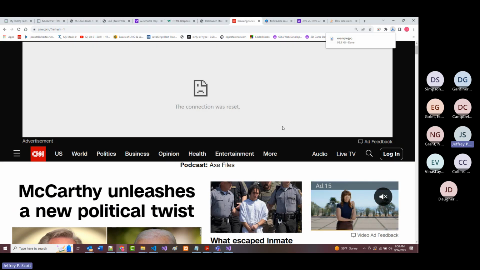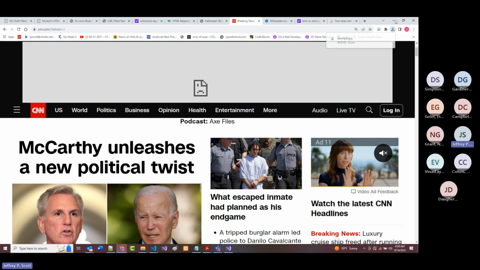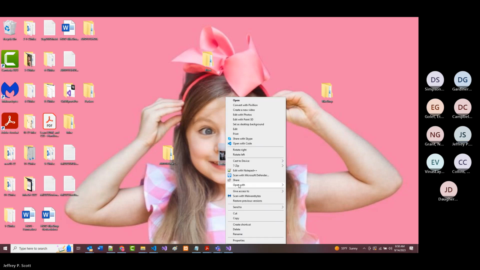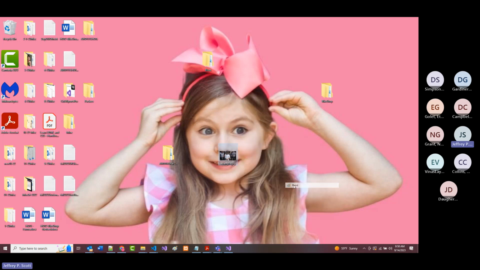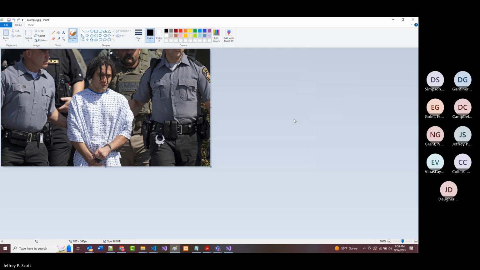So it's example.jpg right here. And what is it? Oh, it's that guy who escaped. So there it is right here. If I put my mouse over it, it says right now the size of this is 960 by 540. So let's look at that. You can open it up in Paint and you'll notice the size. So it is 960 pixels wide, and I think it was 540 pixels high.